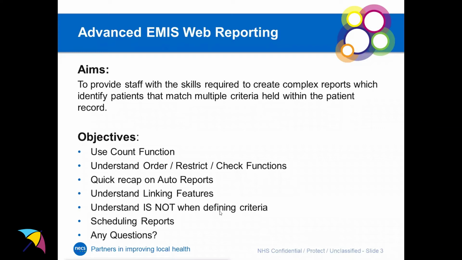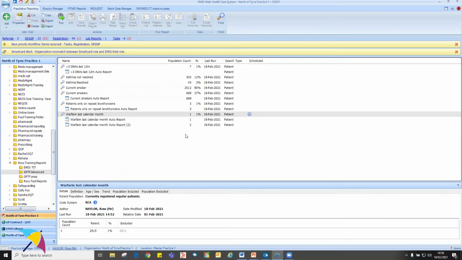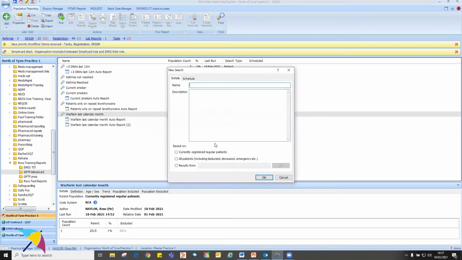So before we go to the questions, we're just going to do another quick order, restrict, and check function example. And the example for this one is going to be patients whose last HbA1c, I'm going to say above 40. There is an actual number, but I forget what it is off the top of my head. It's in the 40s somewhere. I'm sure somebody will pop up and tell me at some point. But we're going to look at patients whose last HbA1c was above 40. I'm going to do a new patient search.